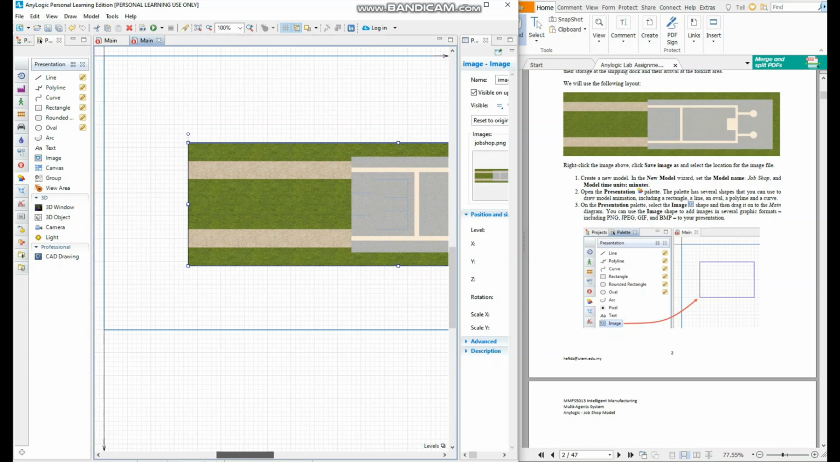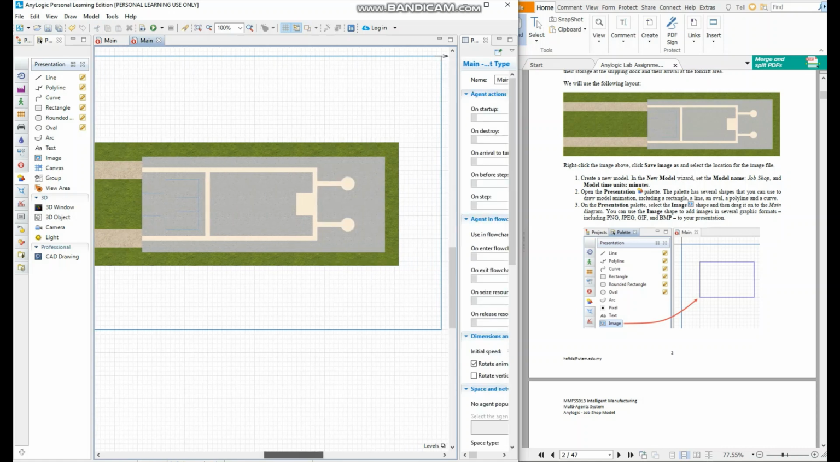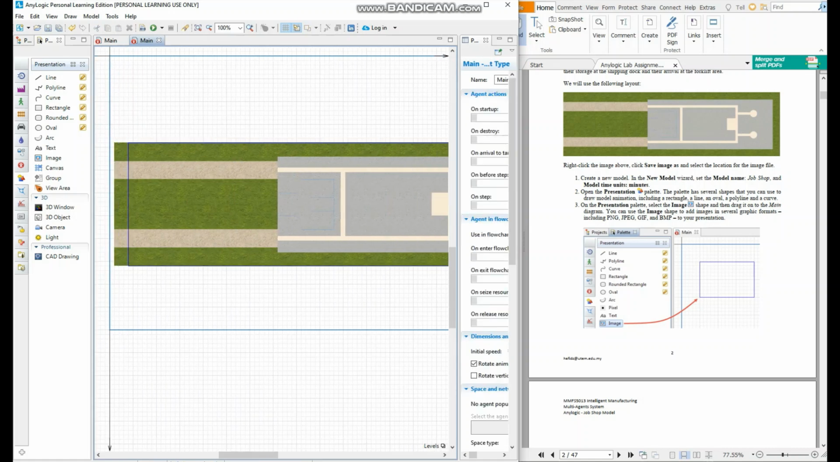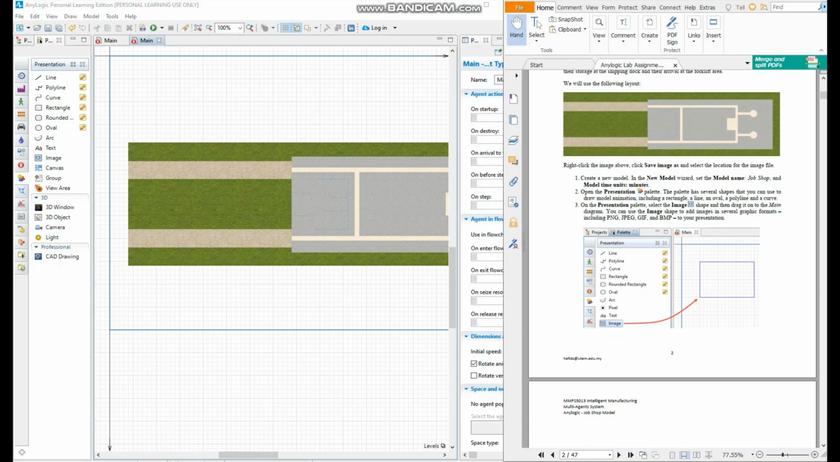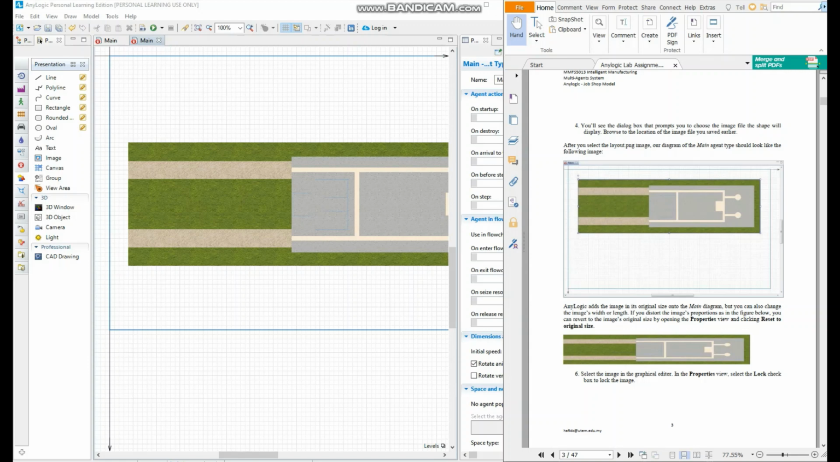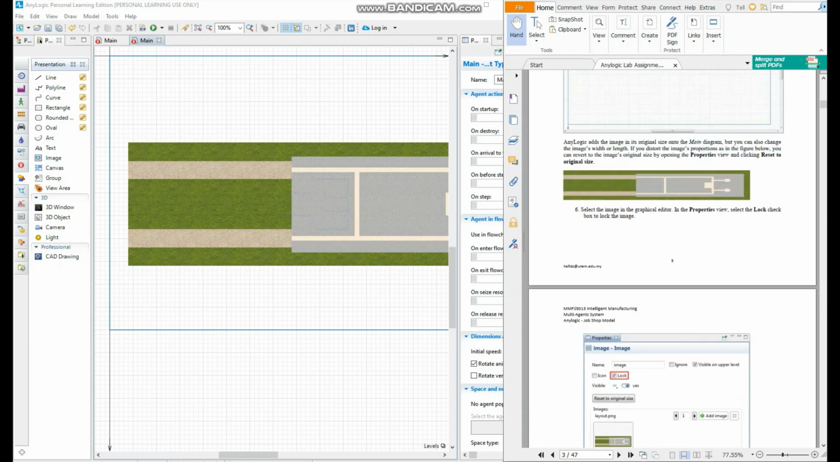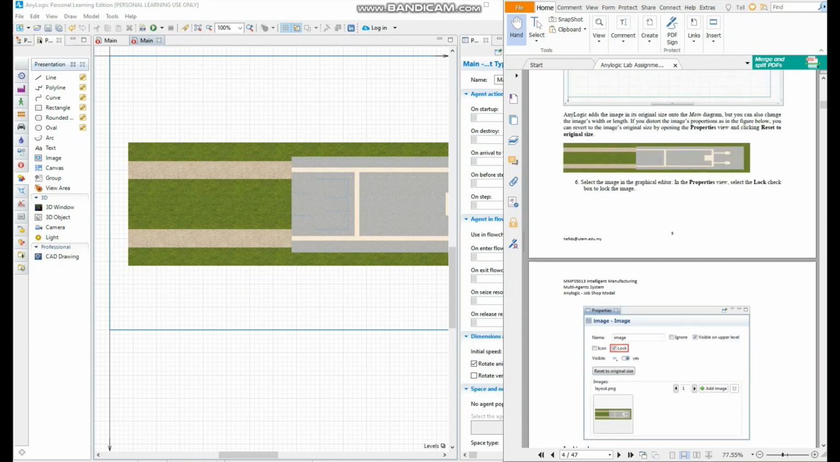So if the layout is not centrally located, you may adjust it so that it will be located in the center of the canvas. Okay, and then we proceed to the next stage. You will see the dialog box that prompts you to choose the image and so on. So you insert the image, and select the image in the graphical editor.